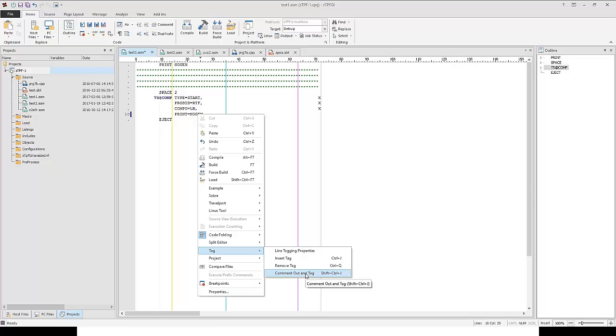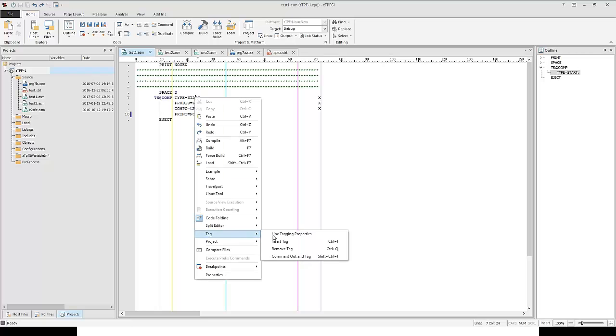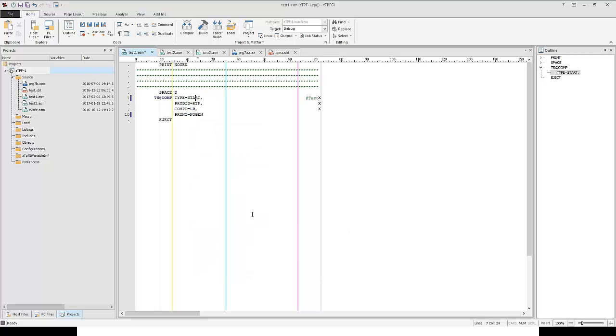Now at this point we could also comment out and tag this line. And as we do that, you're going to notice that the tag will move to the left side of the screen to mark it as a comment. Let's back up for a moment. So now let's say I want to comment out. Let's go ahead and tag, let's just tag this line.